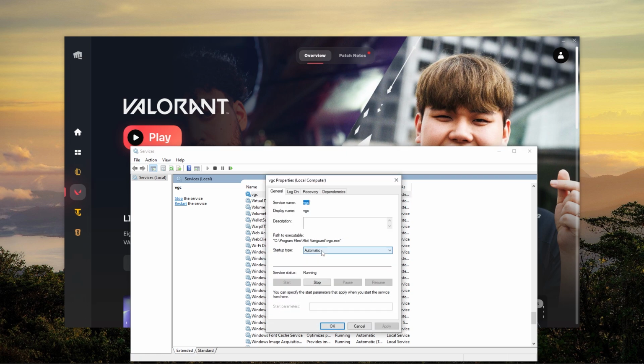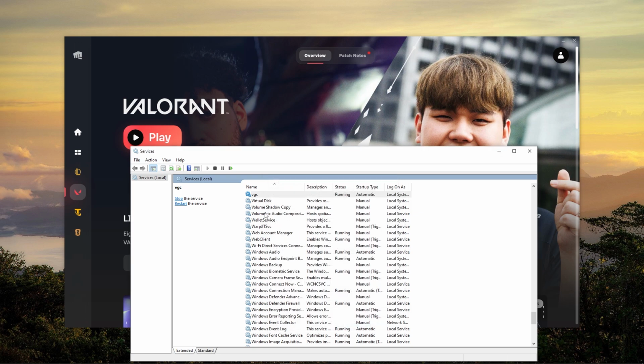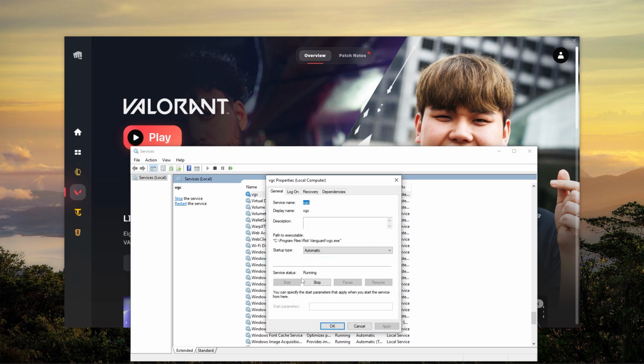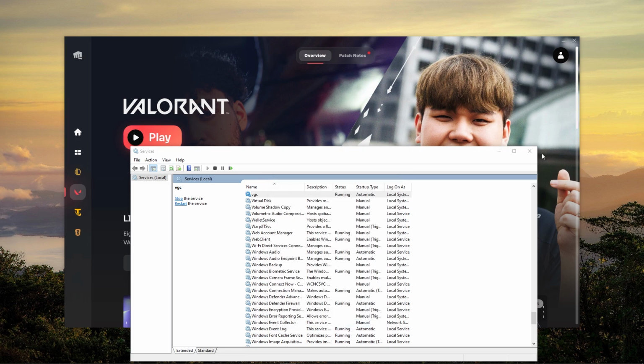Set Startup Type to Automatic. Click Apply, then OK. Right-click VGC again and select Start. Close the Services window. So this should fix your issue.